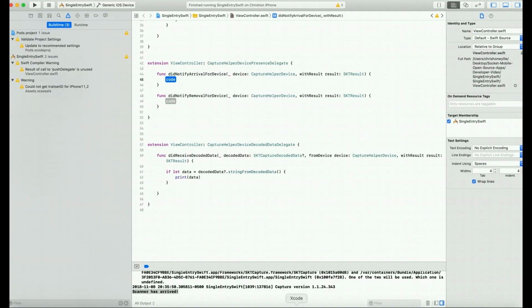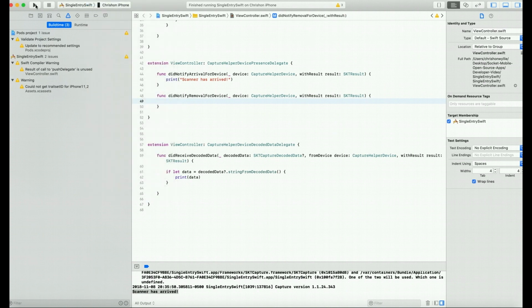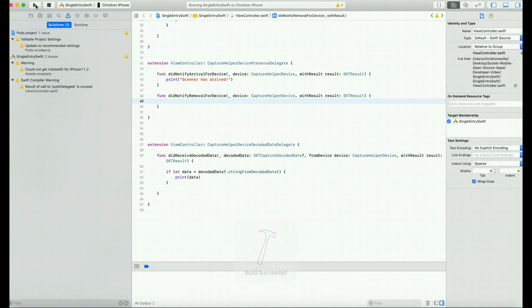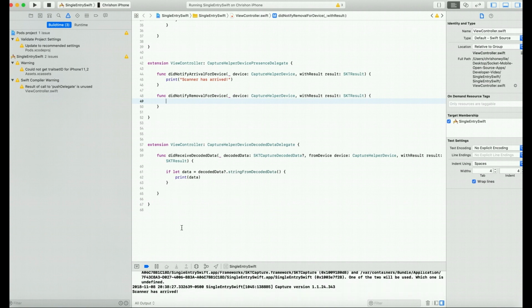We have one more thing to do before we begin scanning, and that will be just to put a quick message to let us know that the scanner has actually arrived. All right, we're going to remove this. Now we're going to begin running on an actual device. Okay, so we have our output message that the scanner has arrived.